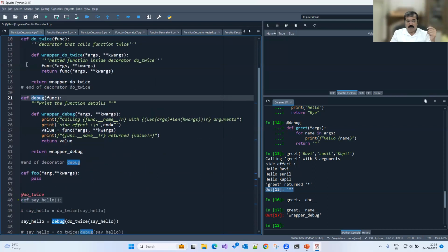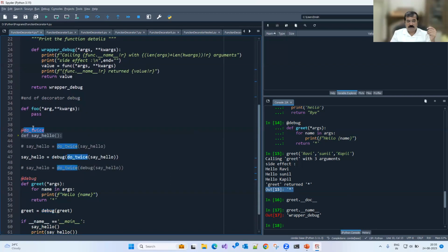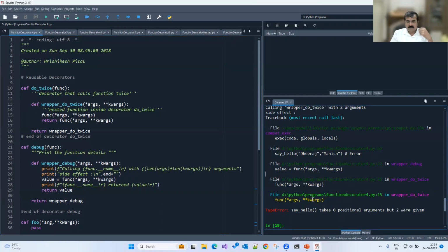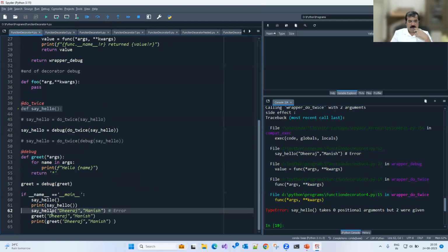But I told you, I have defined this do twice over here, and I used it multiple times. Once with say hello, I could use it with the greet function also. We did that earlier. Not just that, this decorator that I have created... the say hello takes 0 positional arguments but 2 were given. Here we go. If I give a call to say hello, I'm passing 2 parameters.